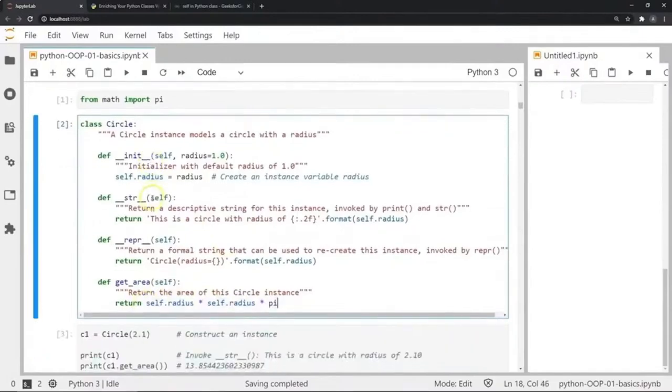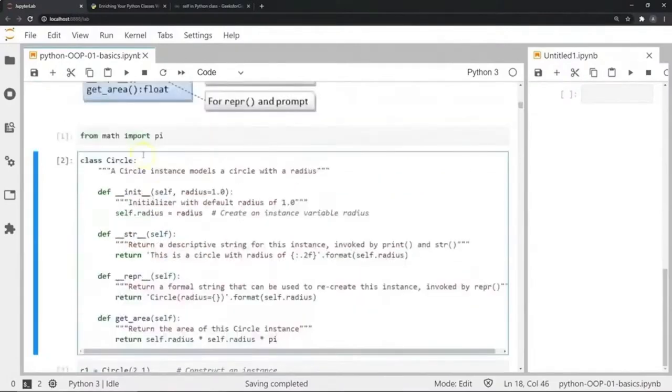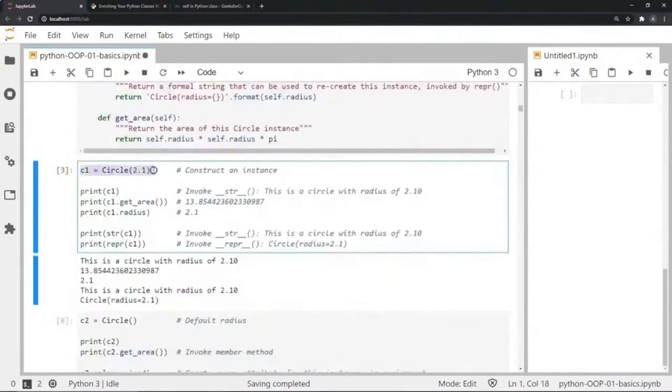Now let me show you an example where I'm going to perform some of these functions. If you see this first line, I have created an instance of the class Circle where I've passed 2.1 for the radius of the circle. So now the value of the variable radius in this particular instance is going to be stored as 2.1, and this particular instance is going to be stored in the variable c1.